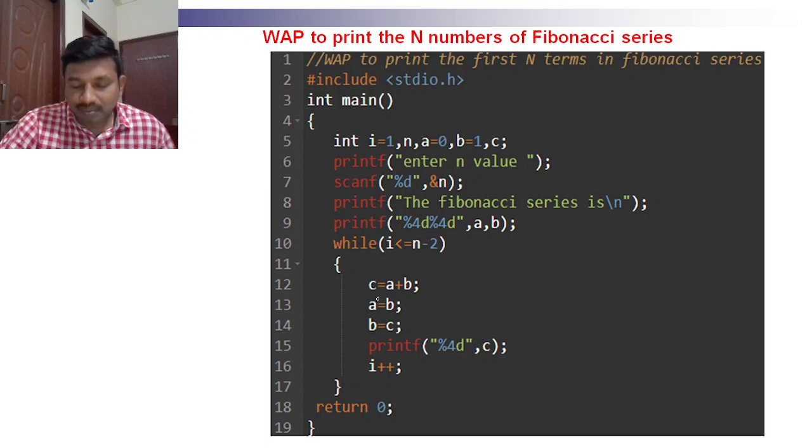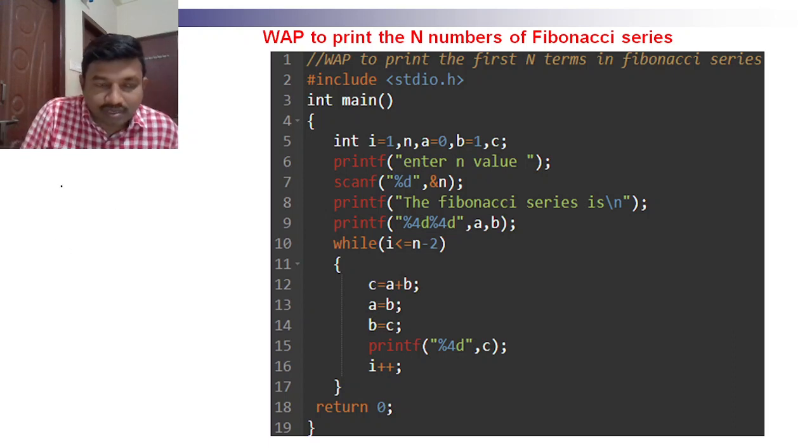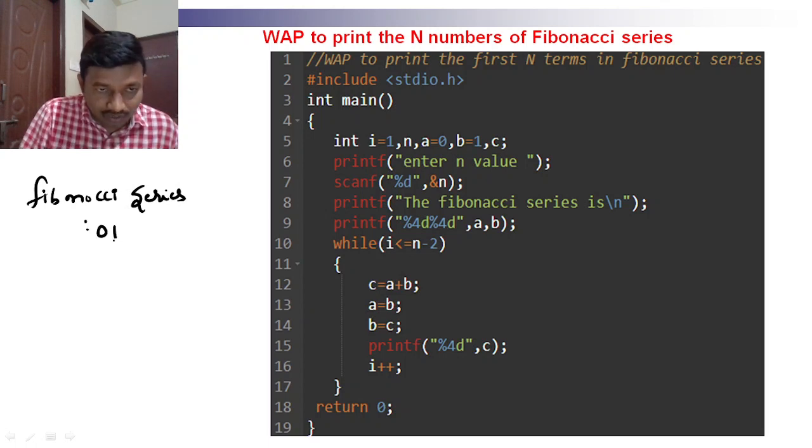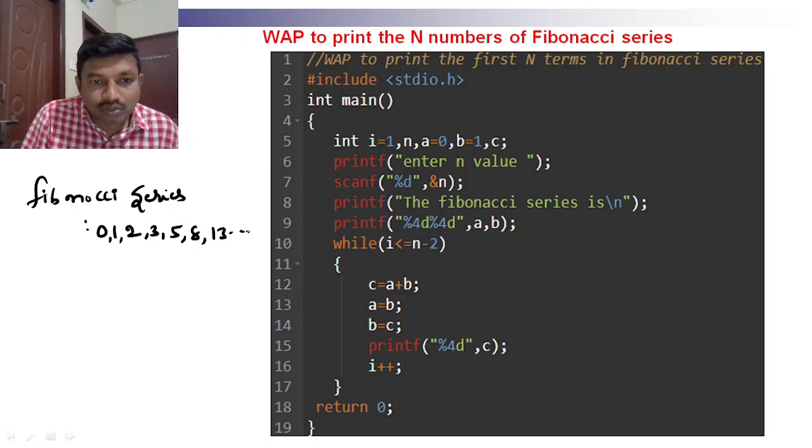Now I would like to print the Fibonacci series. Probably, guys, what is the Fibonacci series? It is a series in which the first two terms are 0, comma, 1, and the rest of the terms, from the third term onwards, are found as the sum of the preceding two terms. Means the next term will be 1 plus 1, 2, 2 plus 1, 3, 3 plus 2, 5, and 5 plus 3, 8, 8 plus 5, 13, and so on.